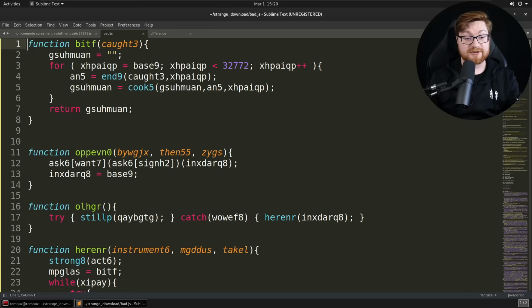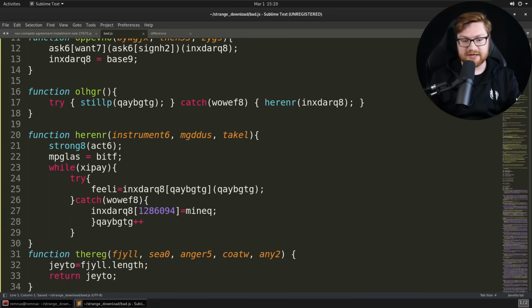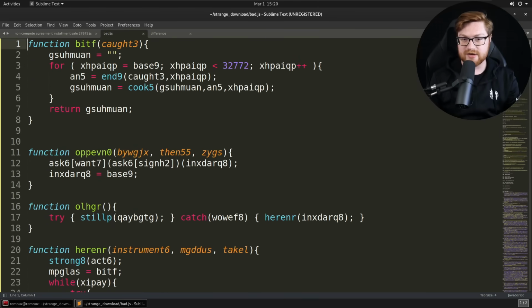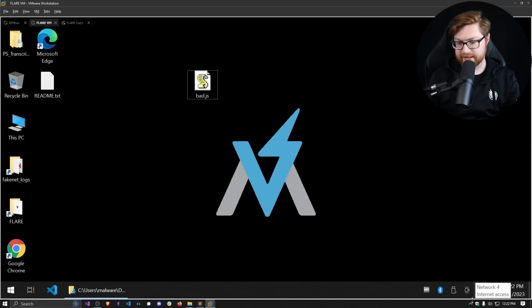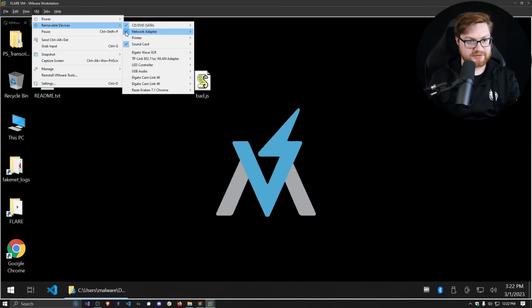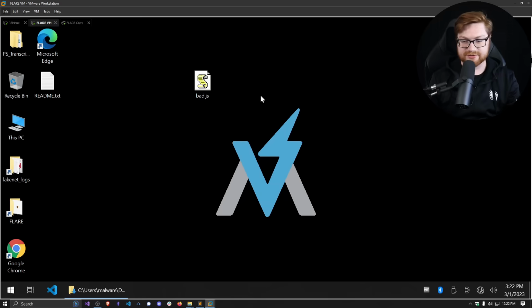So with this carved out, I think I'll go ahead and bring this back over to Windows and see if I can do some dynamic analysis to see what the heck this thing does when it's run, when it's executed and detonated on a machine. So I've got this file now present inside of the Flare VM, and I do want to disconnect the network adapter just in case there's any oddities to this thing. So I'll go over to VM, removable devices, and just turn off the network adapter, just in case.